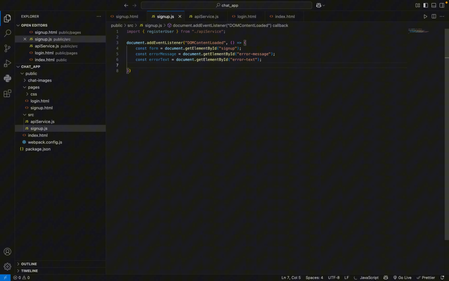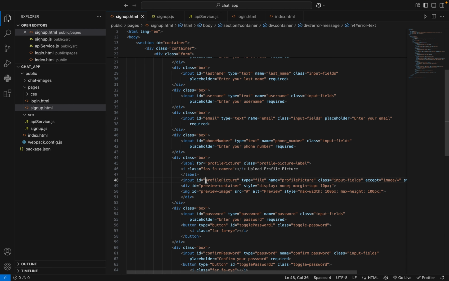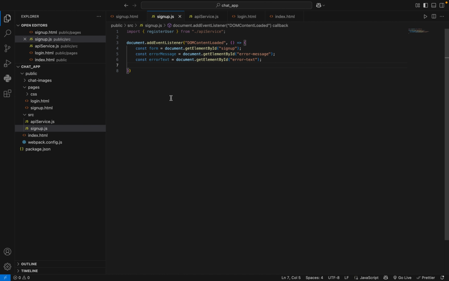error text. All right, so after getting the error text, the next thing we need is the ID of the profile picture. All right, so let's copy it. So we are going to say that's for the profile picture input. We are going to say const profilePictureInput. Yeah, we don't have it auto completed for us. So after that, we are going to get the ID of the container that houses the profile picture, so that we can easily preview the profile picture.